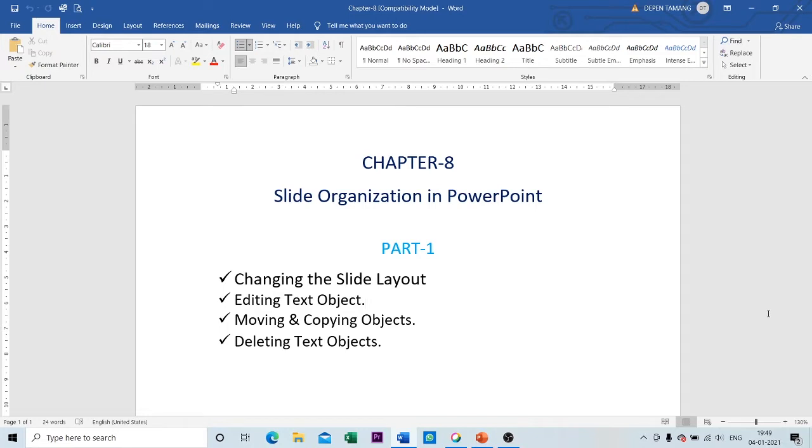Hello students, today we'll go through a new chapter, that is chapter number 8, slide organization in PowerPoint. Today's content is changing the slide layout, editing text objects, moving and copying objects, and deleting text objects. We can also call this, in simple terms, editing text in PowerPoint.